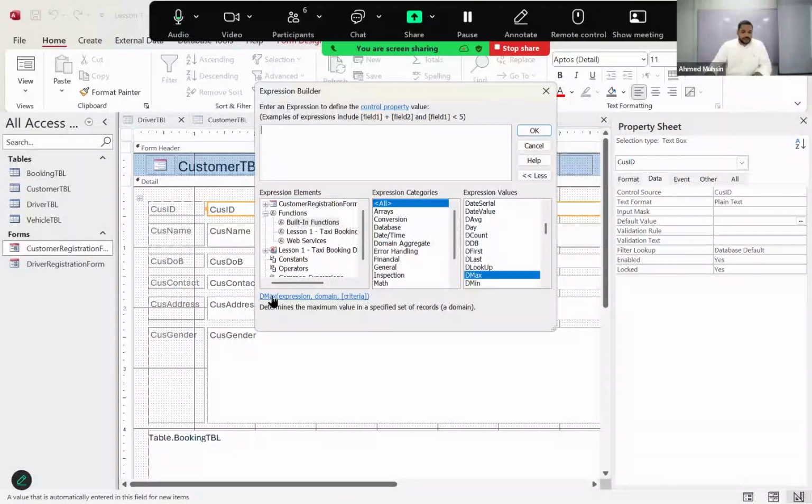So can you see the setup of DMax? Double click on DMax. When you double click on DMax, it asks you for three things: expression, domain, and criteria. Your expression will be which field are we talking about? What's the name of the field? Everybody, in double quotes, what's the name of the field?